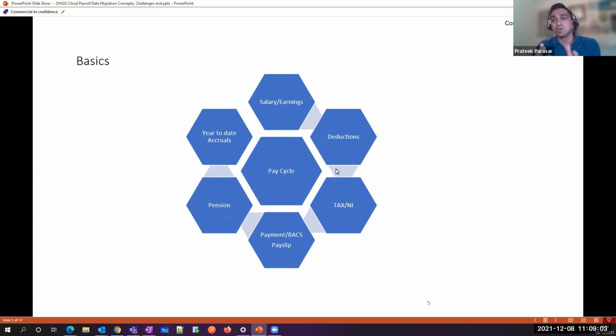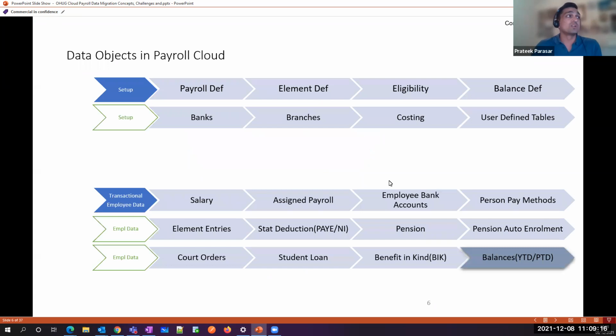And similarly, when it comes to data migration pieces, it's even harder in some aspects because of the design of Oracle Cloud Payroll and the word calculation card, which scares everyone. So let's jump into what are the data objects.